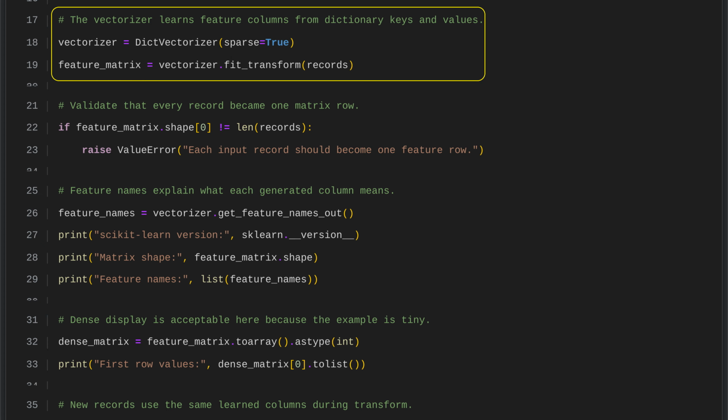A DictVectorizer in Scikit-Learn converts a list of dictionary records into a feature matrix for machine learning. It first learns the feature columns from the dictionary keys and values, then transforms each record into a row of data. Using sparse output stores only non-zero values, making the matrix more efficient for large datasets with many features.